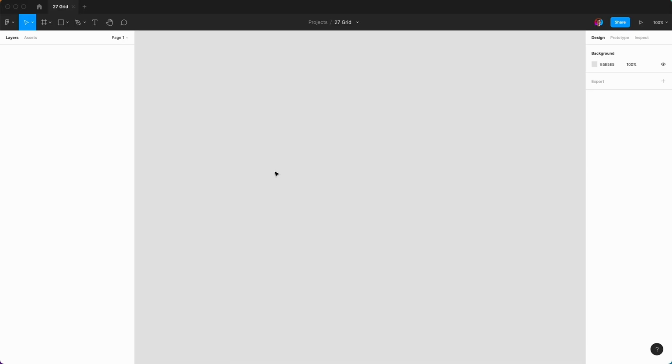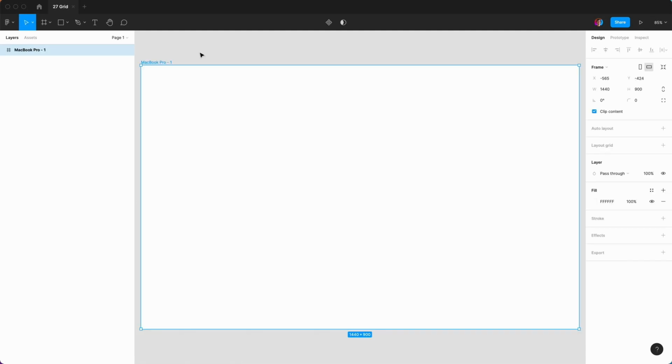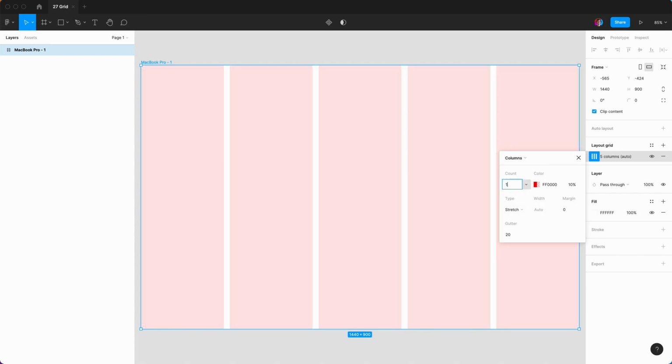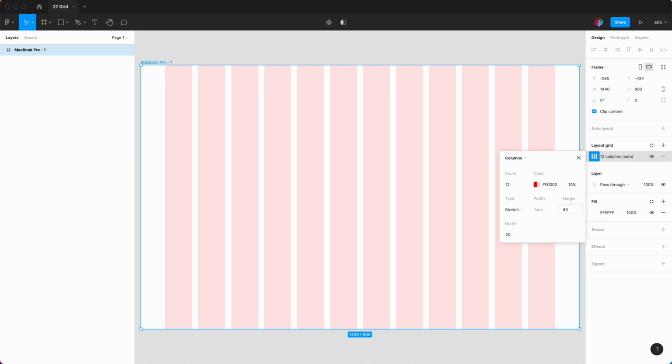Starting from a blank canvas, you just hit the F key, and what we're going to choose first is we are going to go to desktop and we're going to choose the MacBook Pro. To create your grid, all you have to do is go over to this side, and we are going to go in the grid and go to columns, and we're just going to say 12, and the margin on either side is 80, and the gutter, you can use any that you want.